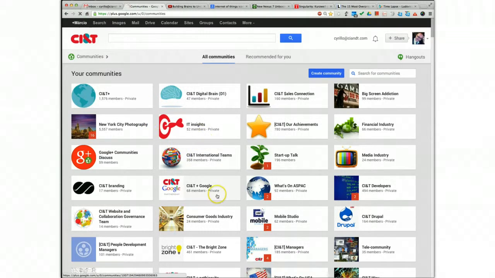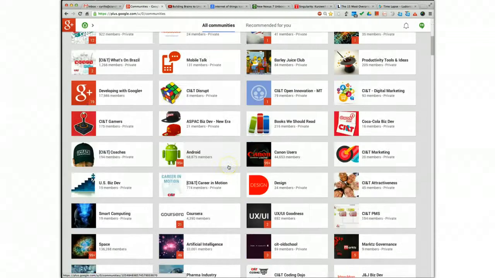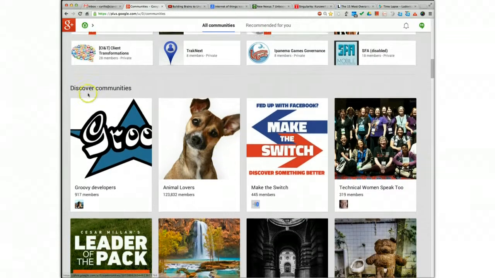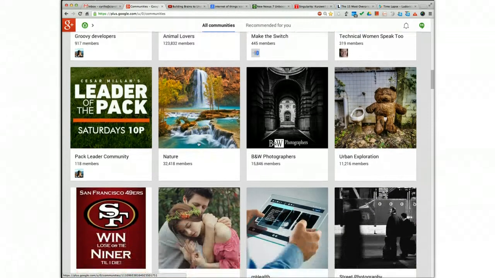Most of them are internal communities created at CINT, but some of them aren't, like this New York City photography one that I'm a member of. It's not a community created by me or anyone at CINT. Most of them are communities that we created and we are collaborating using them, on very specific subjects. Also, if you scroll down, you can see Discover communities, which are communities suggested by Google, and you can see people in your circles who are members of them. So it's pretty cool for you to find new communities.